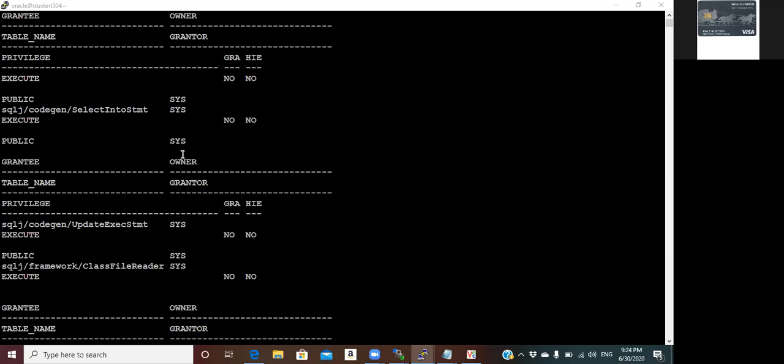RMAN actually creates a temporary database, or auxiliary instance, as they call it. Yeah, it creates a temporary database just to do the point in time recovery. Then RMAN exports it from the temporary database or the auxiliary instance to the permanent database.